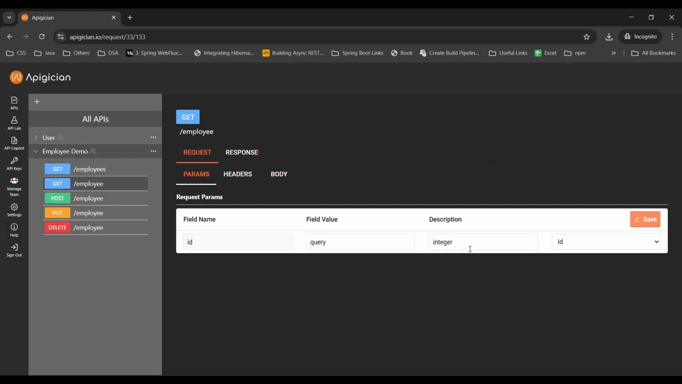The field value will show us how the ID should be passed as a query param or path variable. Then we have the data type of the field. In the options, it will show the list of all available fields for the schema. Since this API is for fetching employee details by ID, we'll select ID from the available fields. This ensures that our API endpoint is configured correctly to retrieve employee data based on the provided ID. Simply click on Save to apply the changes.